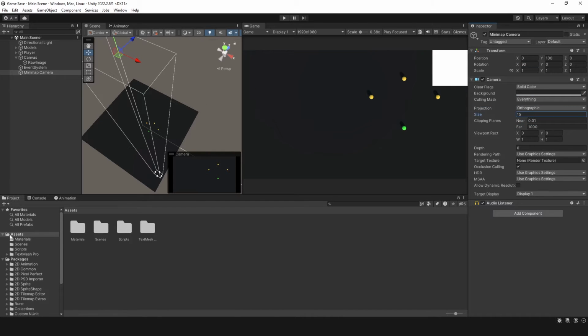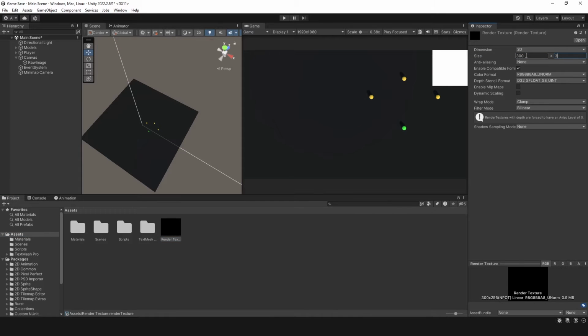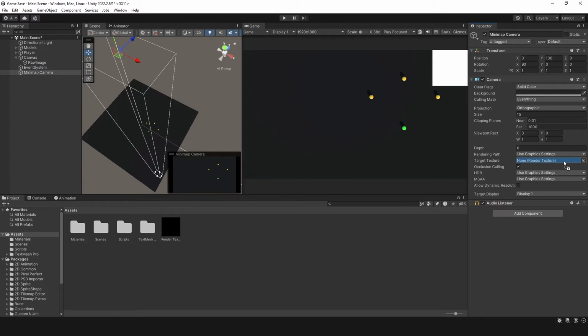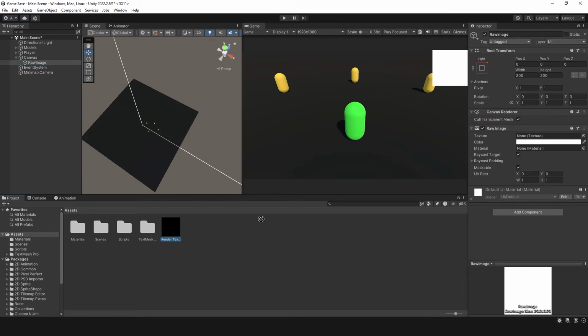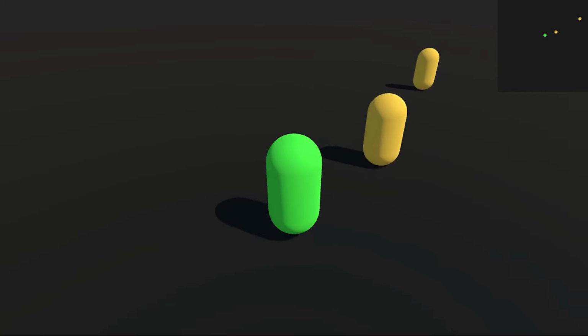Now let's display what the camera sees on our minimap image. Create a new render texture. Set its size to our minimap's image size, in my case 300 by 300. Set the target texture of our camera to our new render texture and also put it in the texture of our raw image. Now we have a minimap that displays what our camera sees but doesn't follow the player.